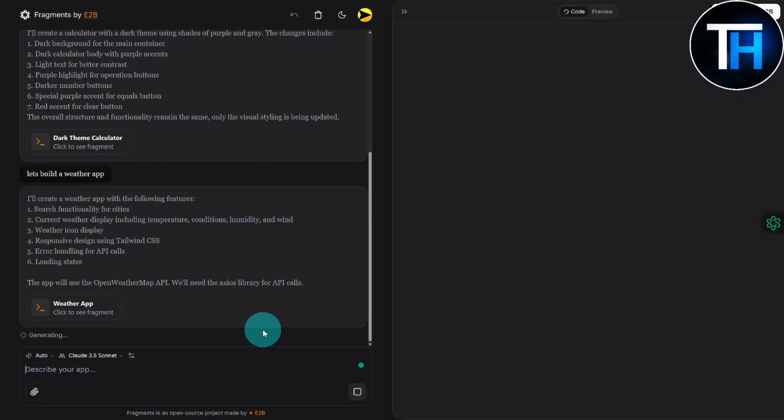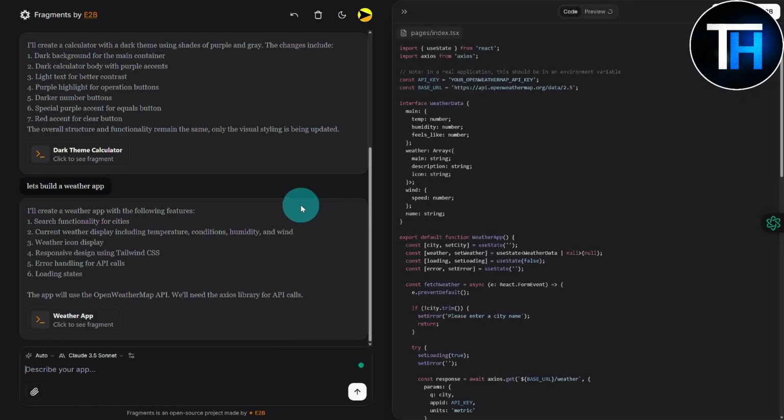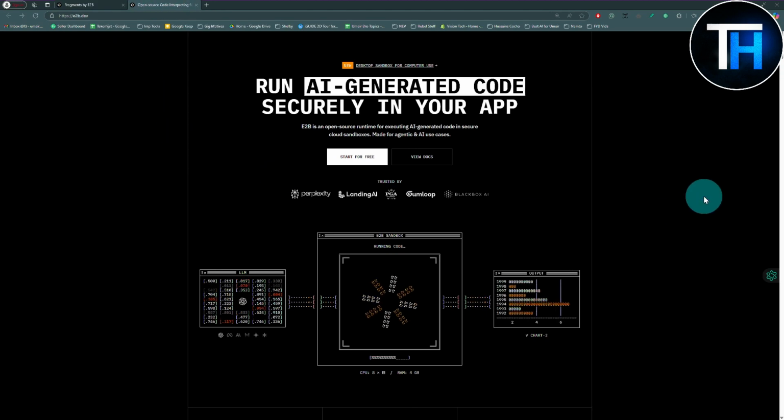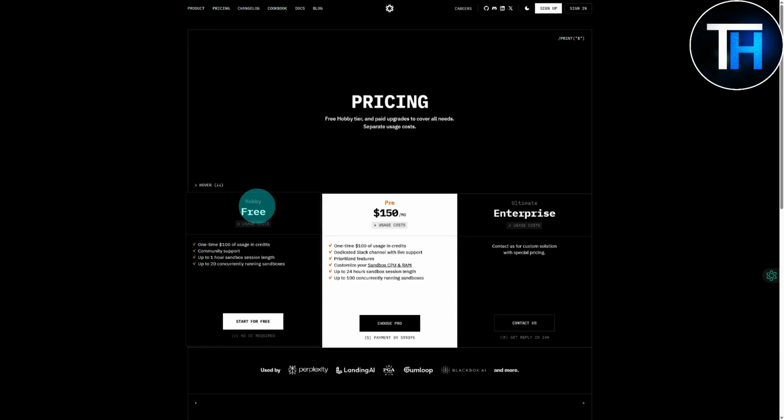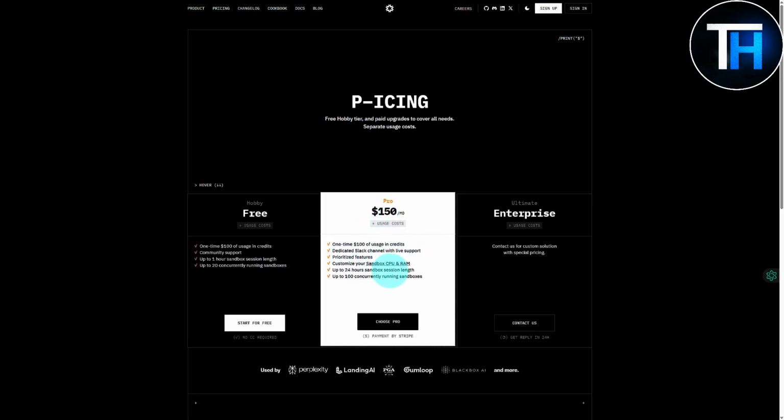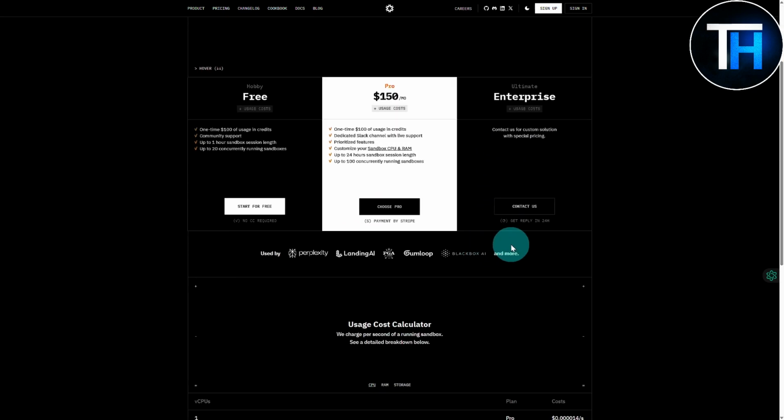And if you are serious about development and you want to continue with this, you can even go with the paid plans. If I head over to the second tab, you will be able to see that the platform E2B is going to be having some price plans as well. So you can see the free one is one time $100 of usage in credits, community support, up to 1 hour sandbox session length, and 20 concurrent running sandboxes. In the pro, we get the similar, but of course we get a lot of features, like for example 24 hour sandbox session, 100 concurrent running sandboxes, and we have enterprise for custom prices as well.